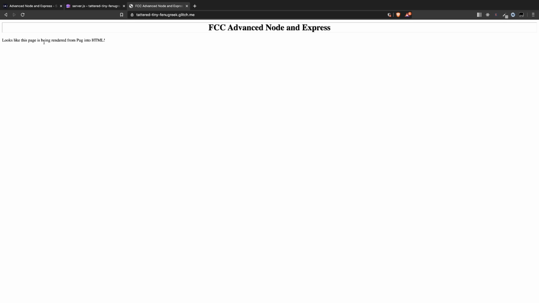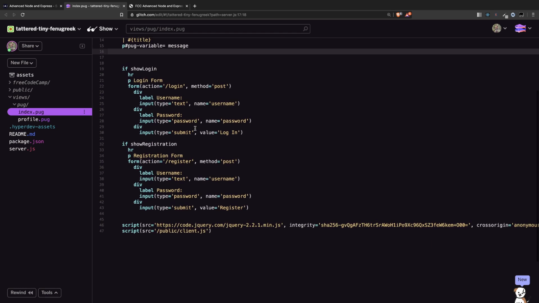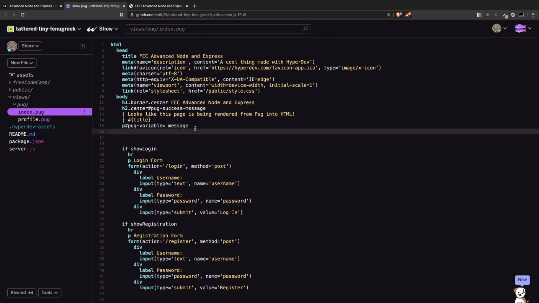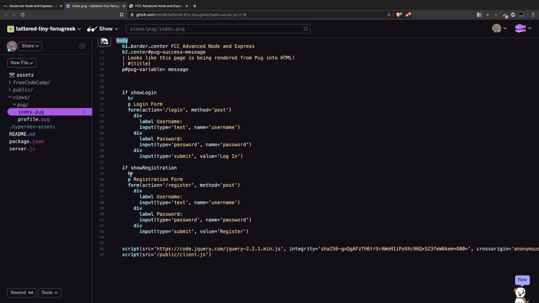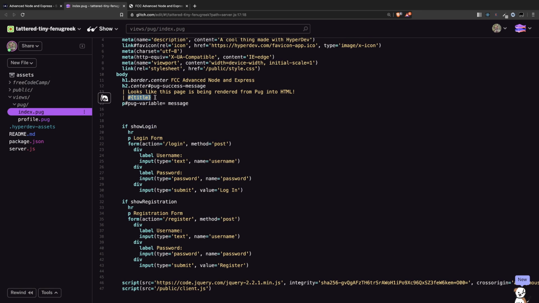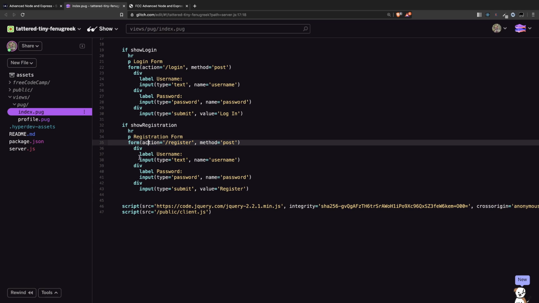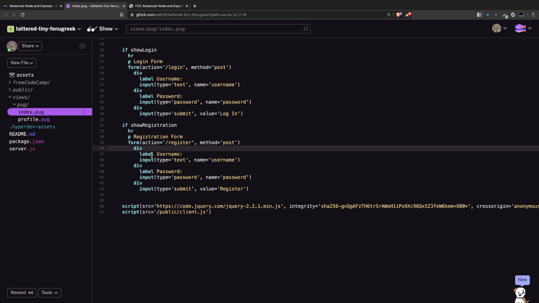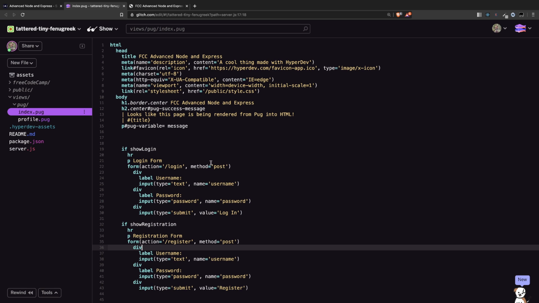Looks like this page is being rendered from pug into HTML. And look at this structure. So this is pug. It works with HTML tags, but you can see it has conditions. It has variables. And what else? Yeah, so if you want to put something inside the div, you just indent it in the new line. Yeah, it's a different syntax, but shouldn't be hard to guess.